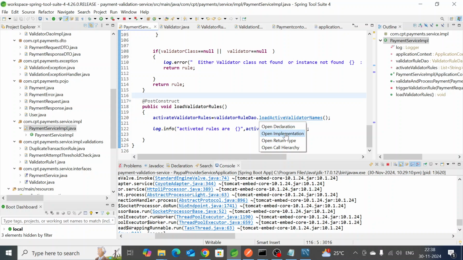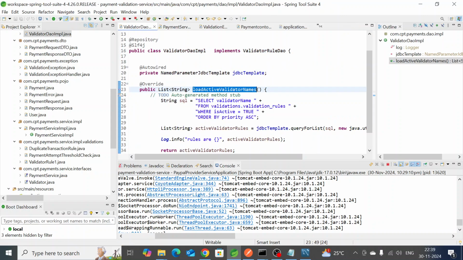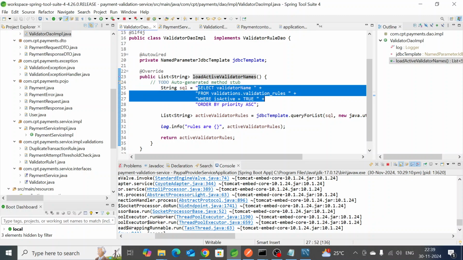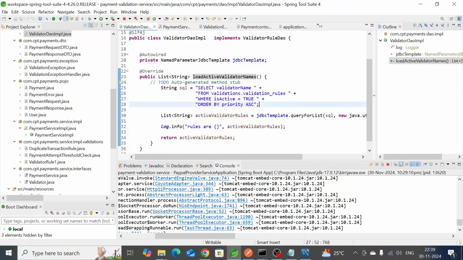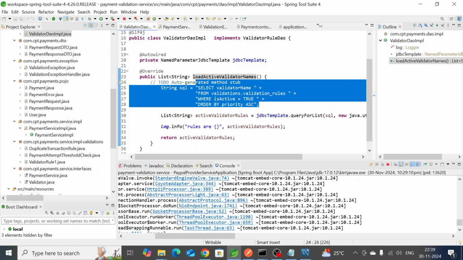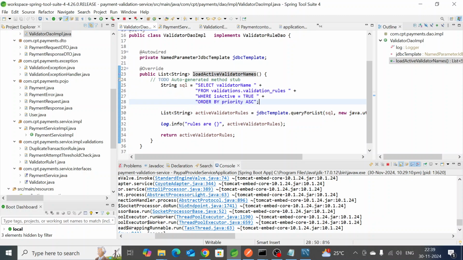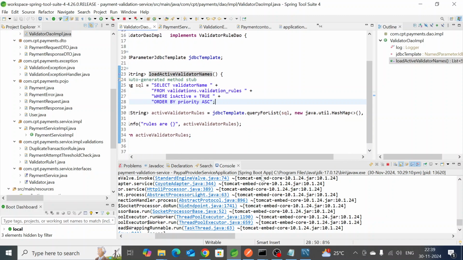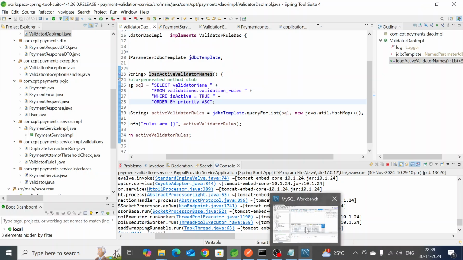If you open the implementation for this, here you can see we are firing a query: select validator name from validation rules where is active equals true. That means the validation rule is active, and order by priority in ascending order. Already in the database, if you go to the database, I will show you the validation rules.